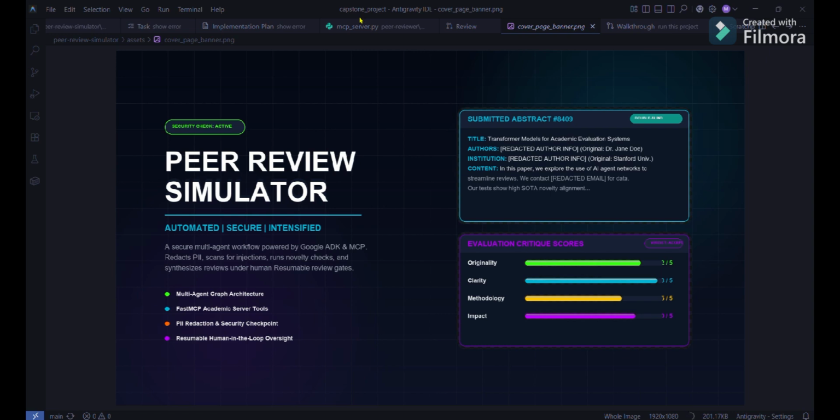Hello everyone. Every year, researchers write thousands of academic abstracts, but the peer review process is slow. Double-checking and reviewing are time-consuming, and formatting takes time away from the core ideas. Today, I'm showing you the Academic Peer Review Simulator, which solves these problems by combining a secure agent and a multi-agent workflow with custom tools and human insights.